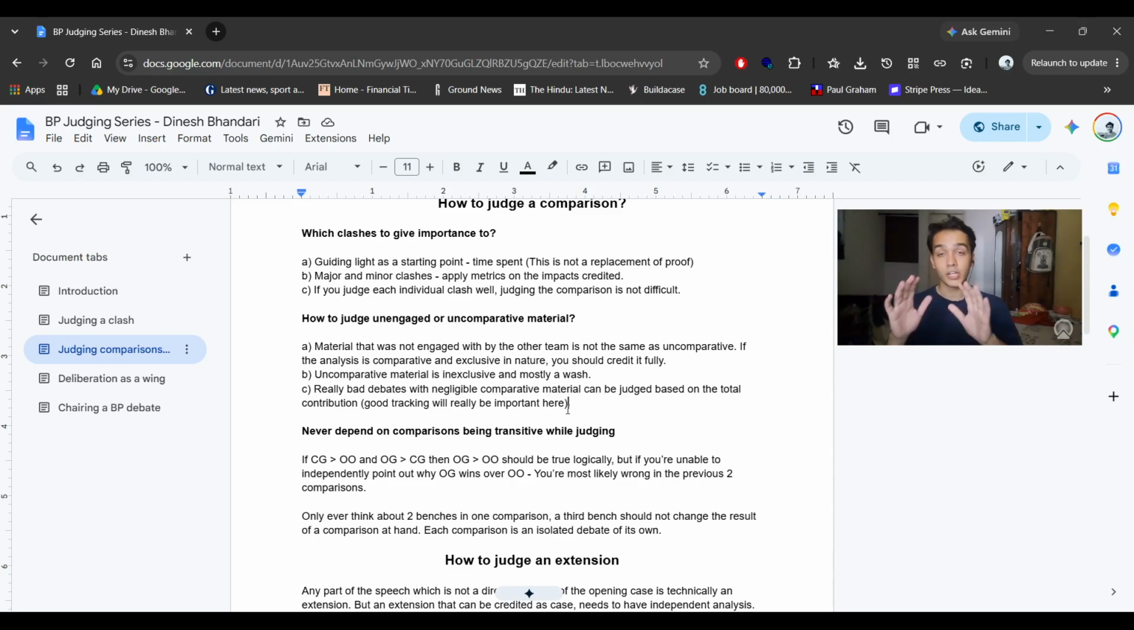Thirdly, then, what if there's a debate where it's not necessarily unengaged with, but most of the material is just uncomparative, and all the clashes were ending at a wash? Either they were assertive, or they were not exclusive with their analysis, anything at all. How do you give the win to either side then?